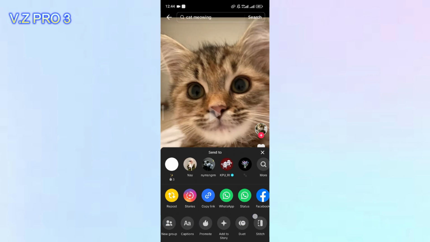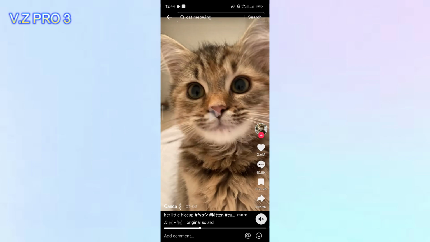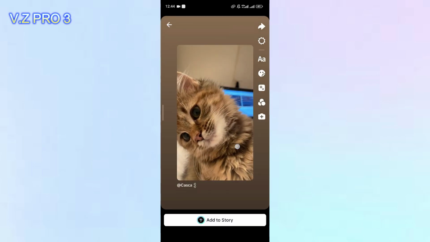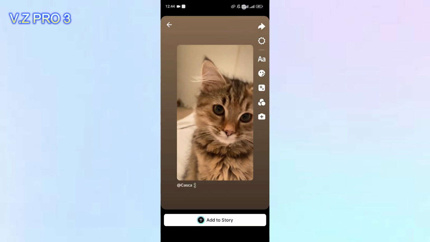You can scroll down. There are so many options in here, like report, not interested. You can slide your screen like this until you find add to story. You can just tap on that. So now the video will be added to your story.